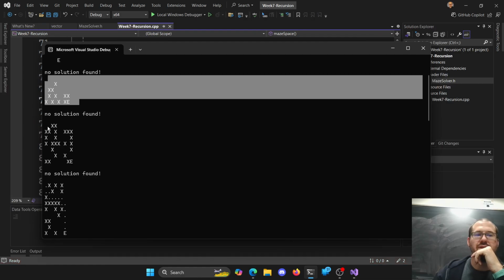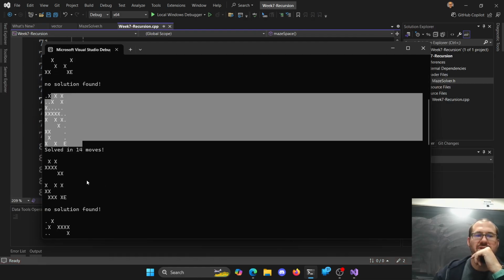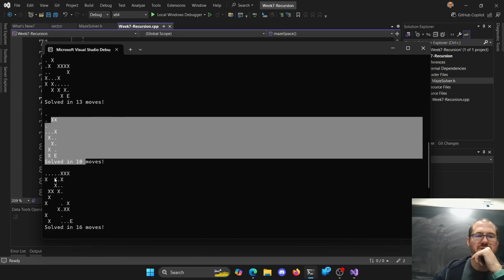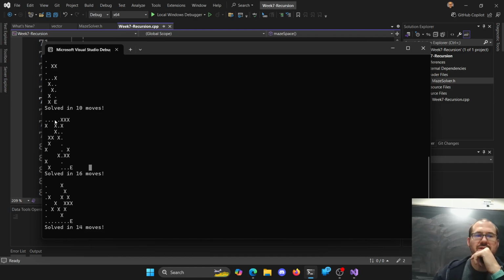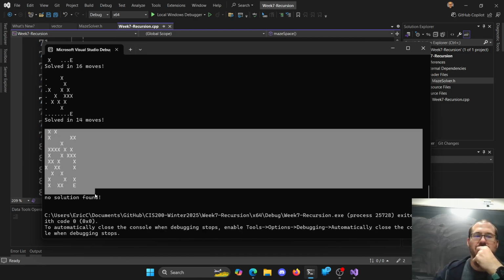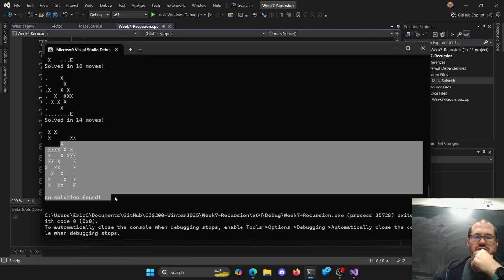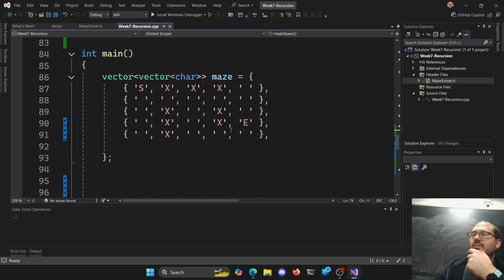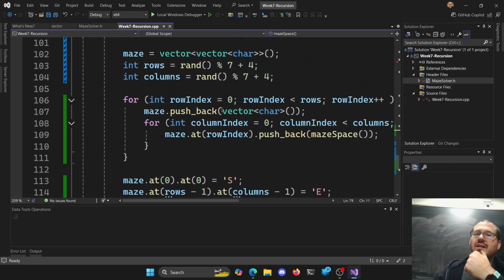No solution. Okay, so now we're getting a lot of no solutions. That one's solvable. No solutions. That one's solvable. That one's solvable. That one's solvable. 16 moves. There we go. It's pretty straightforward. Yeah, straight down the edge. Nice one. And no solutions. Sure. Again, we're just kind of playing with it. We should be able to toss out some mazes at it and see if they're solvable or not, and do these sorts of things here.